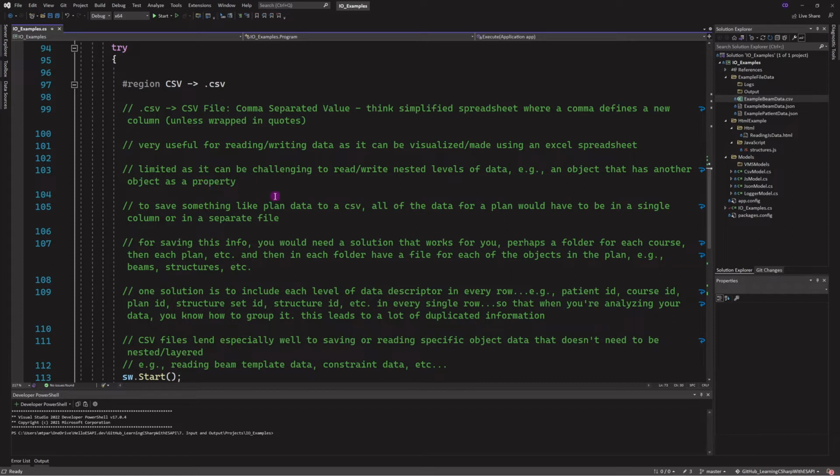So these are very useful in reading or writing data because they can be visualized using a spreadsheet, right? Which is easy. You can order, you can group, you can filter, you can sort, that sort of thing using an Excel spreadsheet. It just won't persist once you go to save.